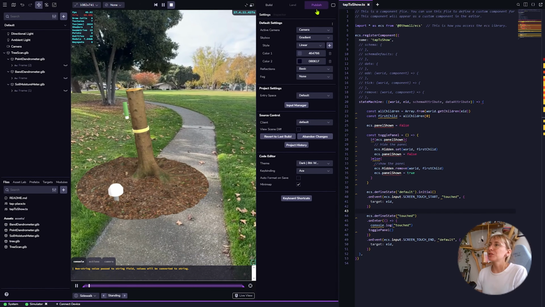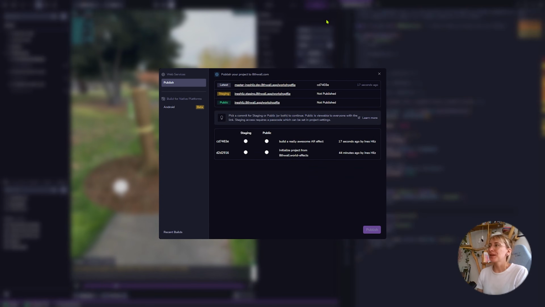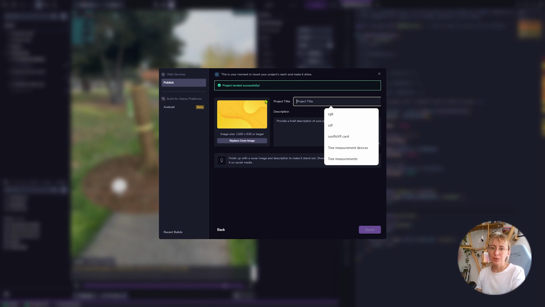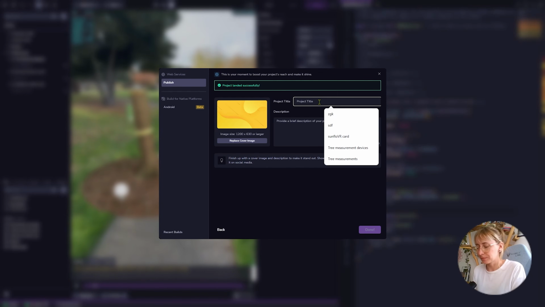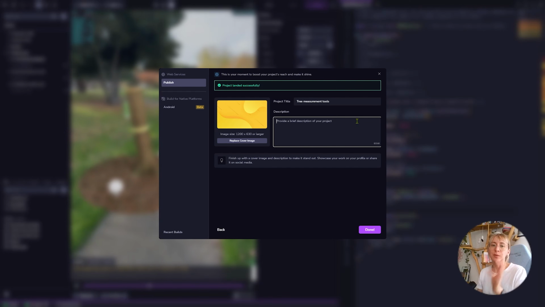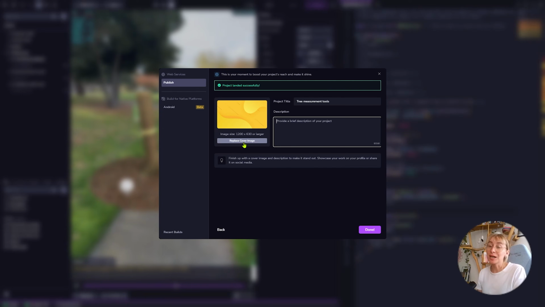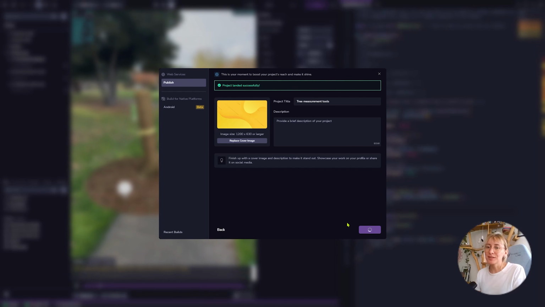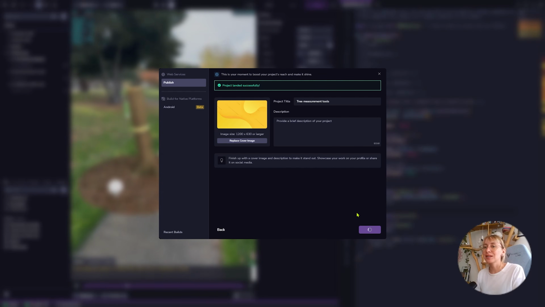So if you haven't published the effect before, there is another extra step you need to do, which is go to publish. And now we want to set it to public. So you click the little radial menu here and then go to publish. You can give your project a title, for example, tree measurement tools. Put a description there. You can also add a cover image if you would like, and then you press done. And that's about it. Once this is saved and built correctly, we will get the QR code and the link again.